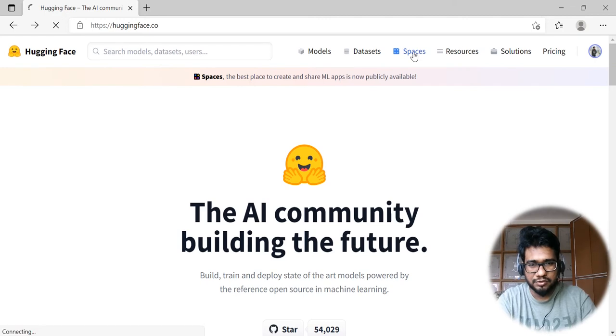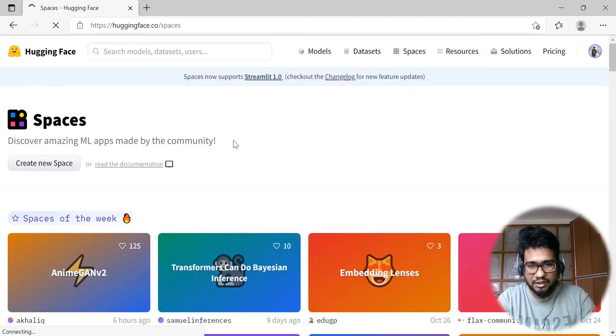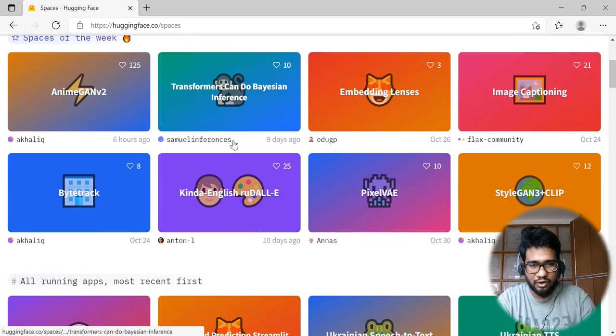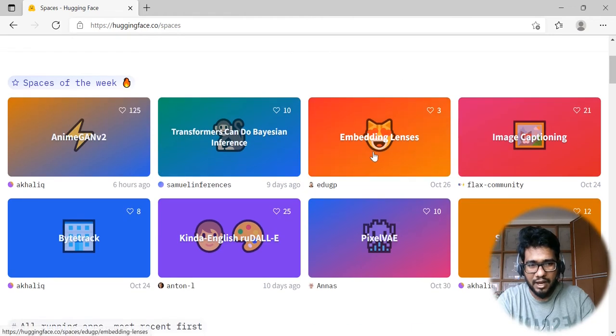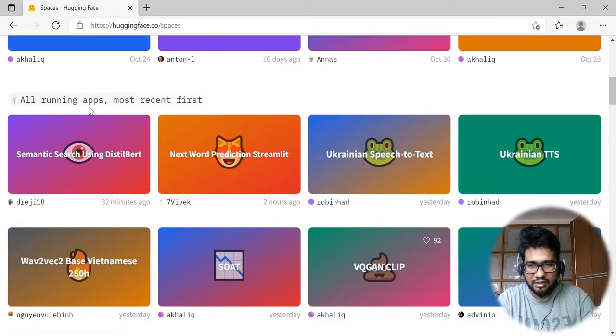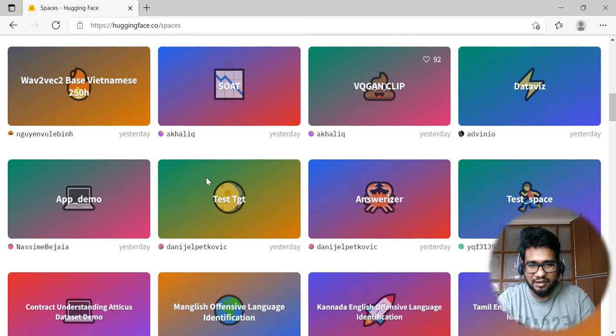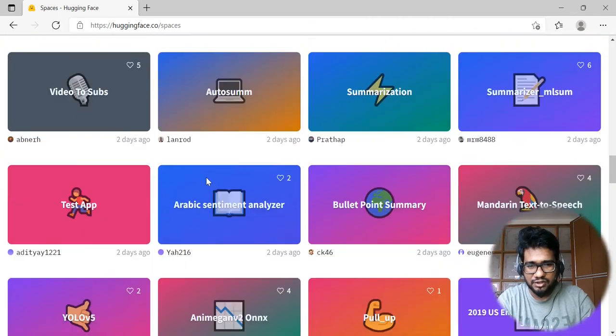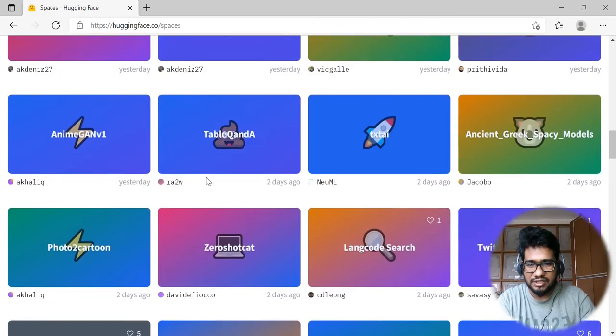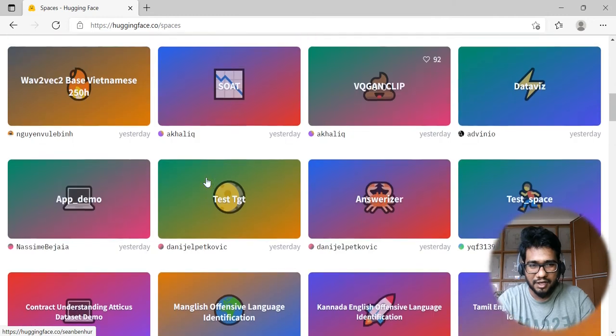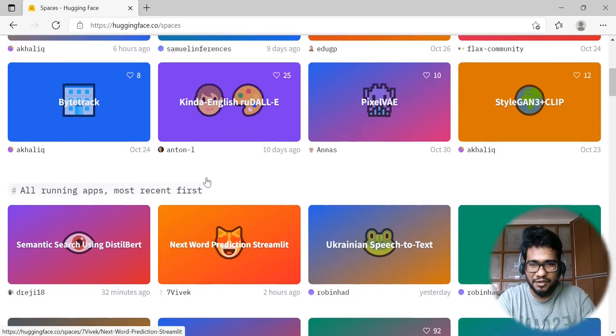So we are just going to Spaces, and you can see a lot of cool applications hosted by different people. Here you can see spaces of the week and recent spaces. I just created a space some 30 minutes back, and a lot of other spaces are there. You can go and see that application and actually use it.